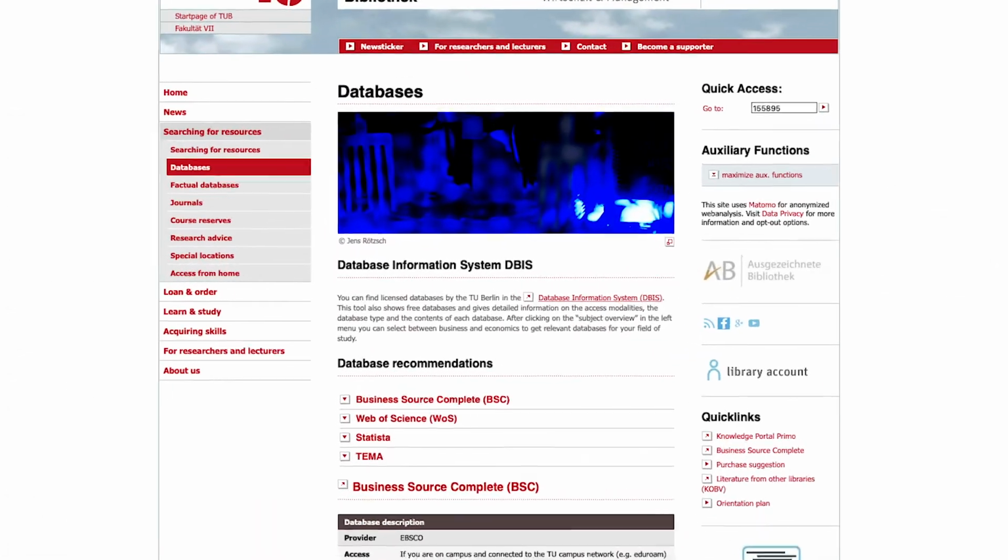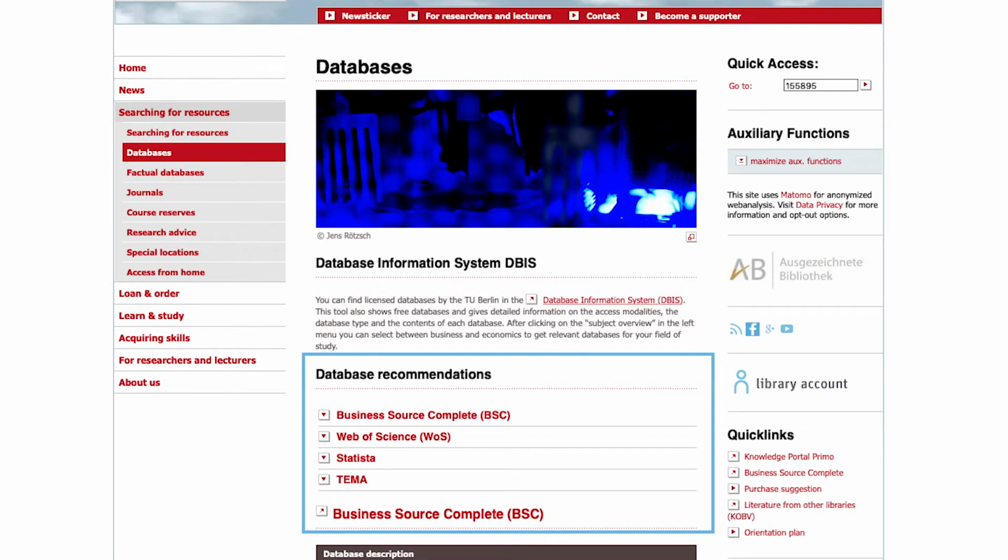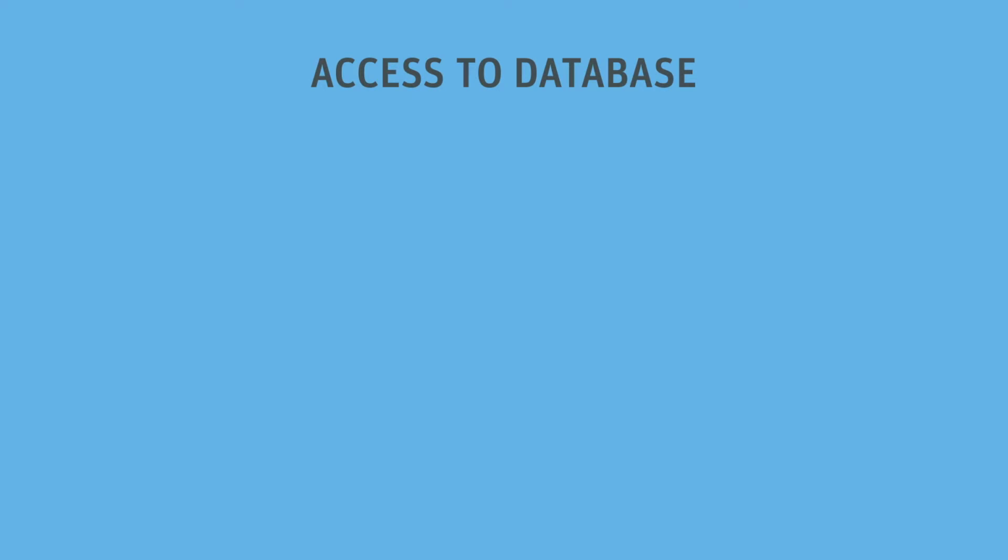Finally, Mrs. Müller shows Max further databases with a high relevance to his research topic. So Max decides to search for literature in the databases, but he would prefer to do it at home. Mrs. Müller tells him about the two basic ways of accessing the database.